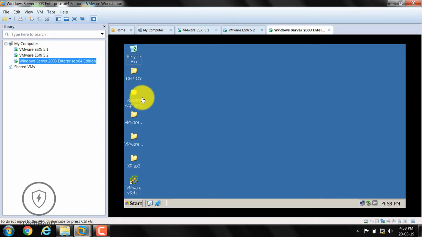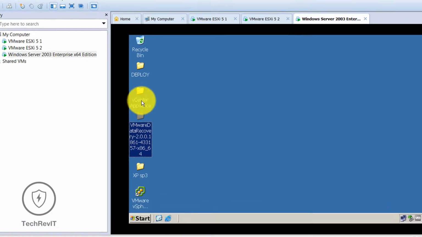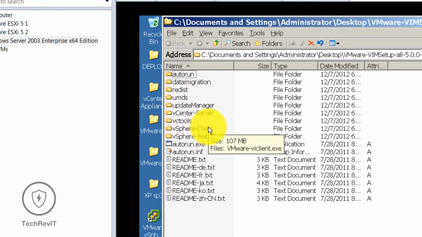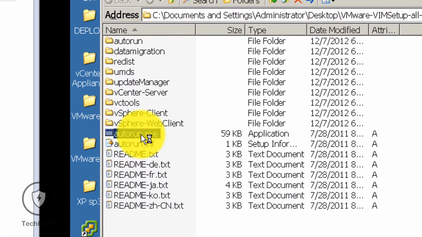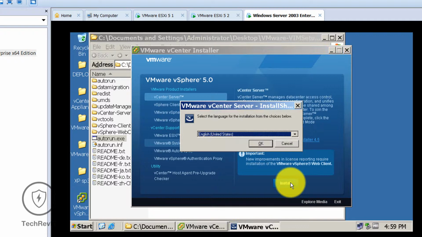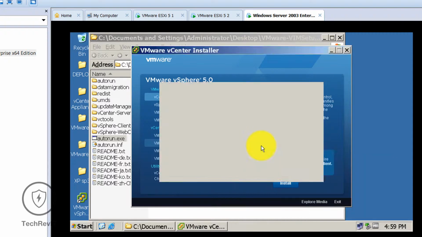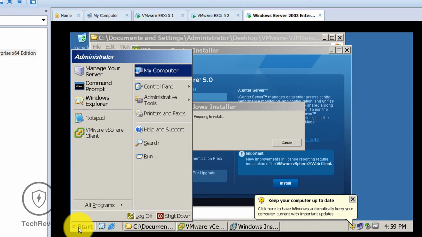The setup is kept on my desktop only. I will just open the folder. In this folder everything is present, prerequisites and all. I will just click on autorun.exe. Here you can see, I will just click on the install button. So just follow the steps. In this step you will learn how to configure vCenter server.